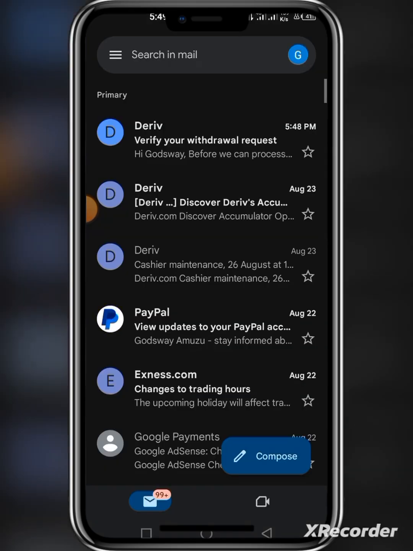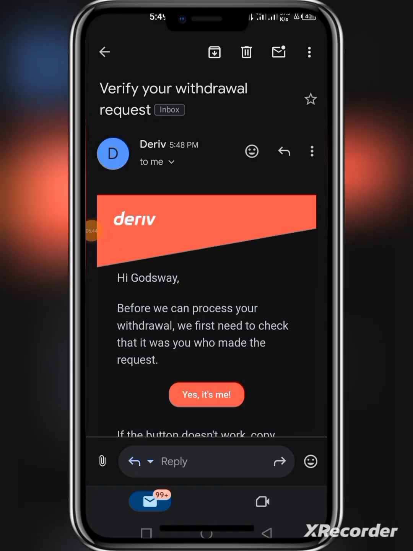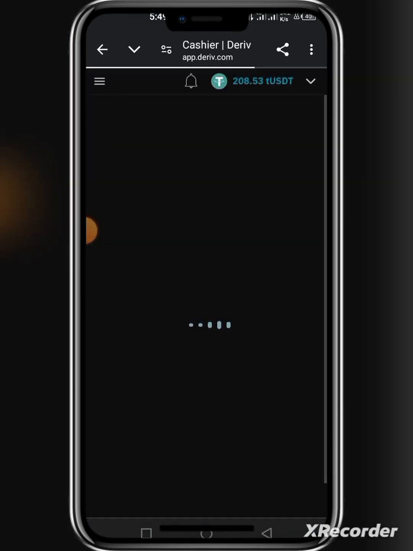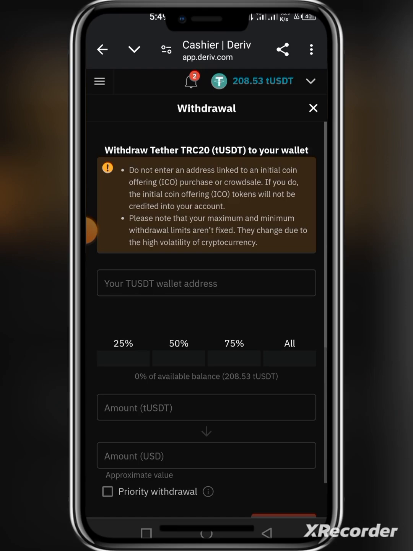All right, good. So this is the message right here. I'm just going to open it quickly and say, yeah, it's me. Before we can process your withdrawal, we first need to check that it was you who made the request. Yes, it's me. One thing you have to note about transferring to your Binance account or cryptocurrency method is that it doesn't reflect immediately, so you have to wait a little bit, then you see your money reflecting in your account.